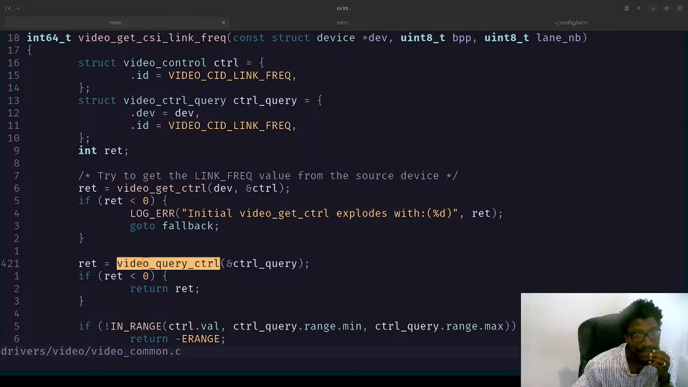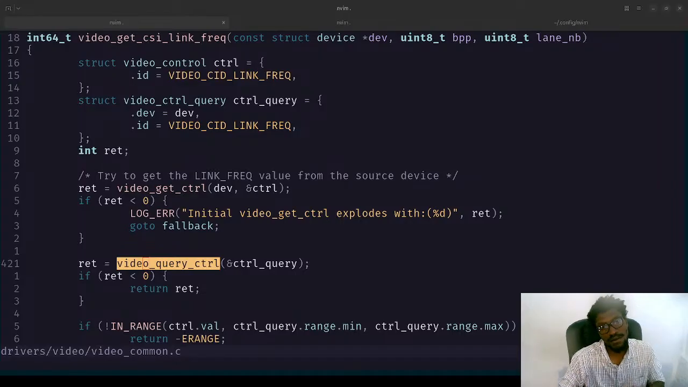Look at that. Video init control. This is init control. Yeah. Okay. So it would have been like min 64, max 64. So that's fine. What is the one that's failing here? I kind of need to go to video init control.